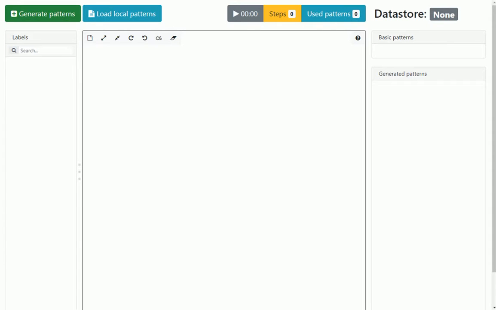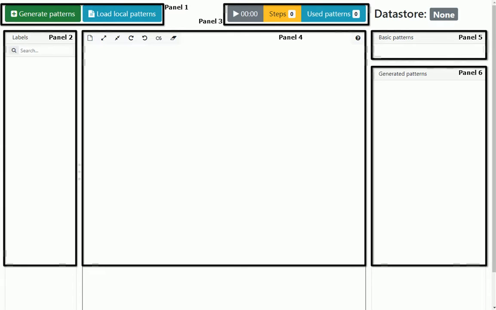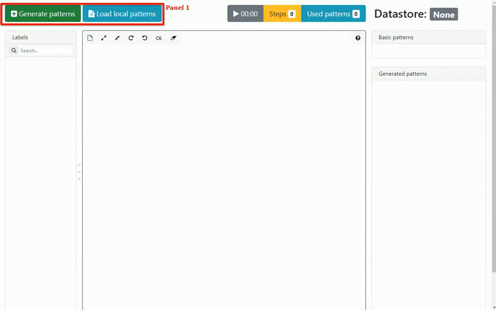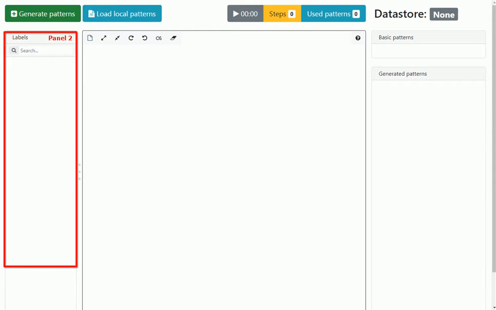In this video, we present AURORA, a novel data-driven visual subgraph query interface construction framework for a collection of small or medium-sized data graphs. The interface consists of 6 panels. Panel 1 allows the user to generate useful patterns from the input data graph that support query formulation and to load previously generated patterns. Panel 2 lists all vertex labels on the data graph.